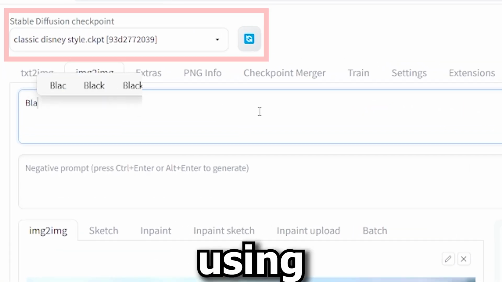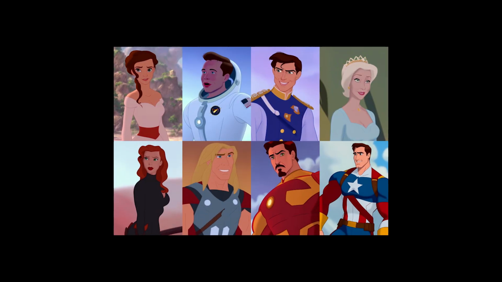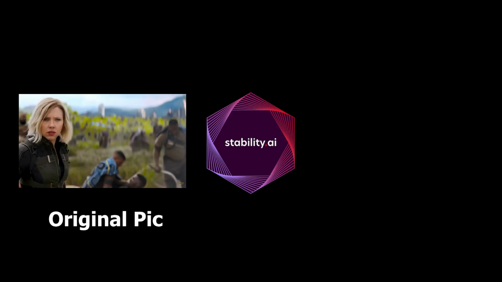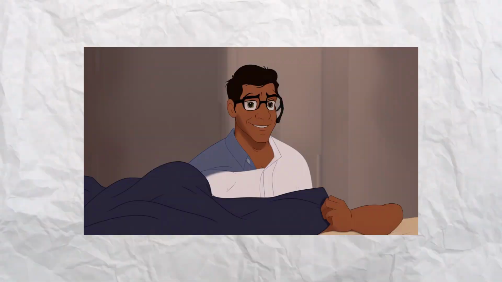And because I am using a model that is trained in the art form of classic Disney characters, the model also knows how a Disney character is drawn. So therefore, Stable Diffusion takes my picture, puts noise on top of it, and tries to create a Black Widow in the style of a classic Disney character, thus getting these beautiful pictures.